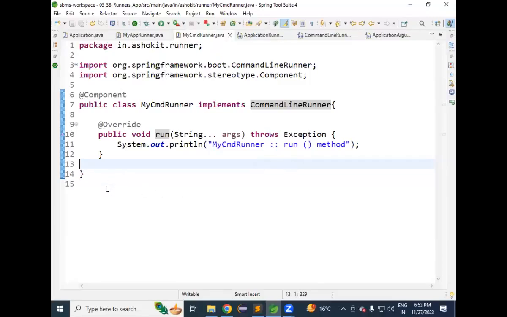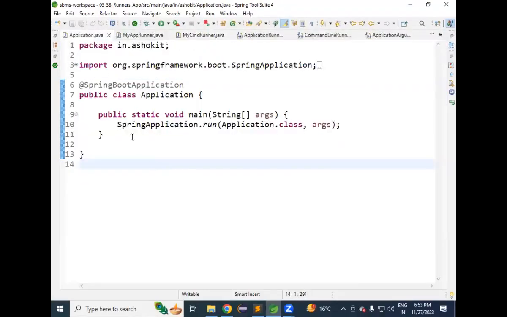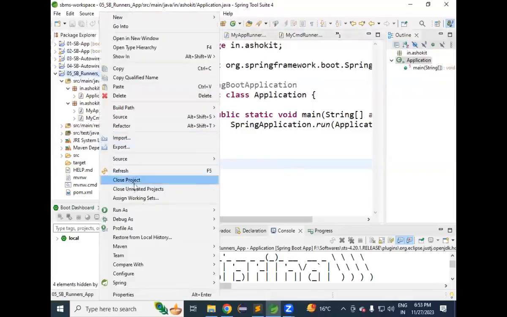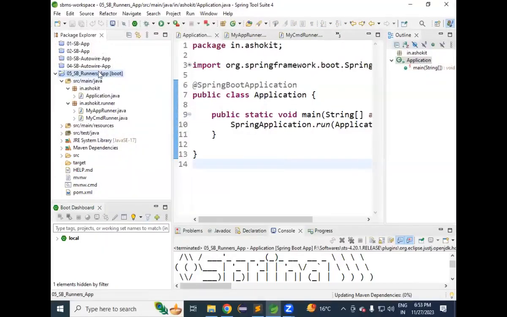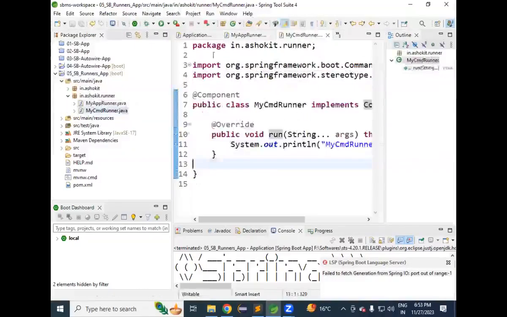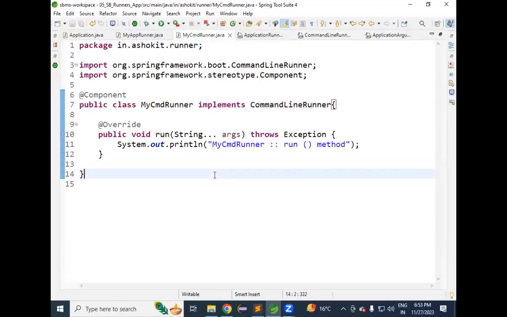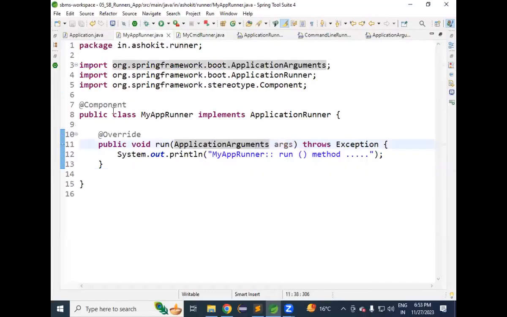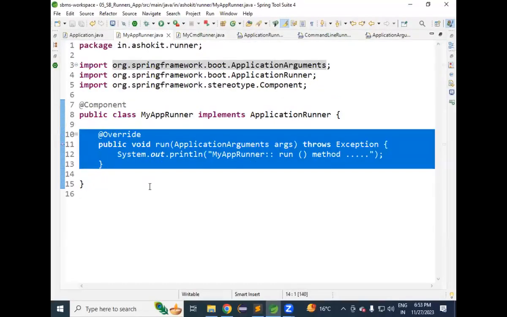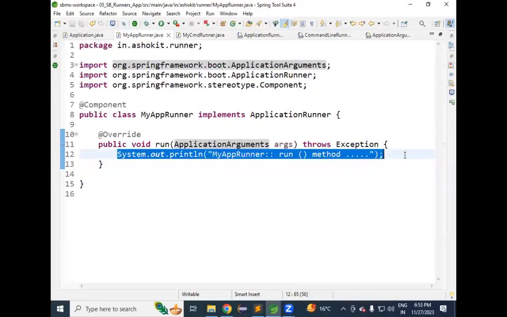Now, when I create this runner class, am I getting that object? Am I calling that runner anywhere? No, let me show you. Runner class is available: main Java runner, my app runner, my CMD runner. When I go for this runner class, I'm implementing this runner and overriding this run method. I'm writing just one SOP statement.